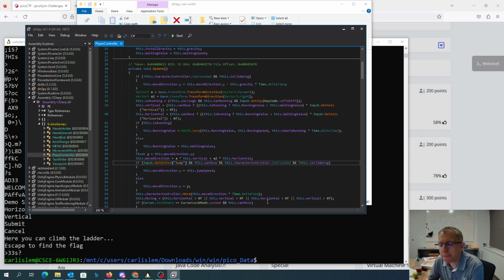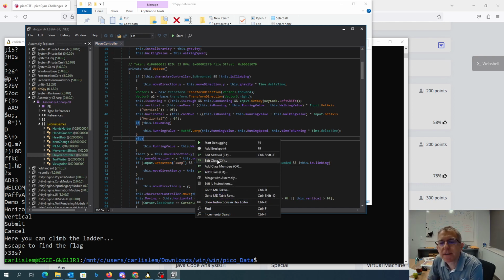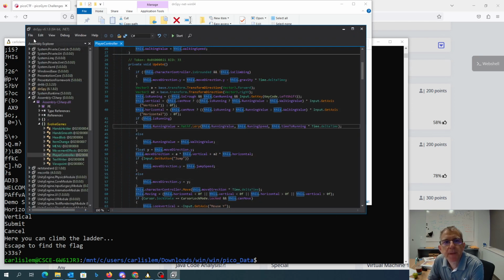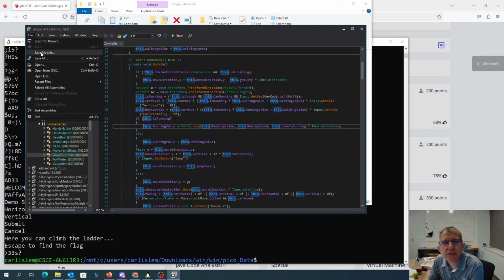So what I'm going to do here is I'm just going to make life a little easier for myself. So I'll just say if the button is pushed, then I'm going to be able to jump. So I don't have to be on the ground. I don't have to be not climbing. So I'll just allow myself to jump. So we'll compile that. We'll save the module.